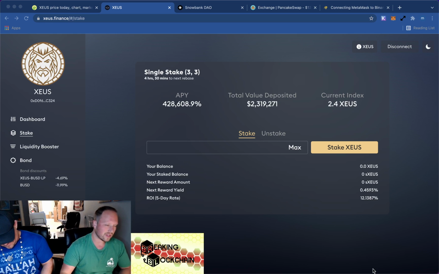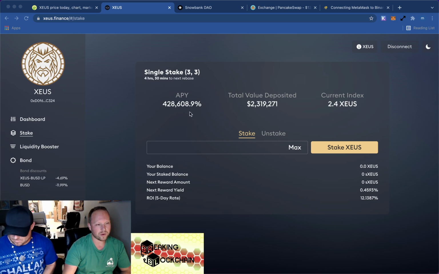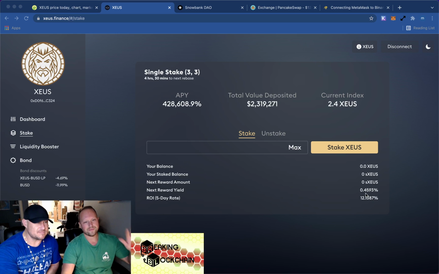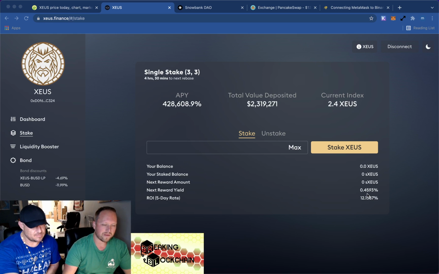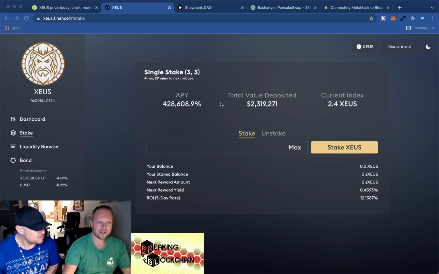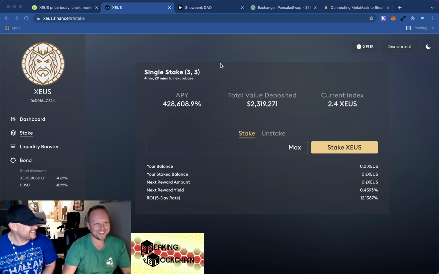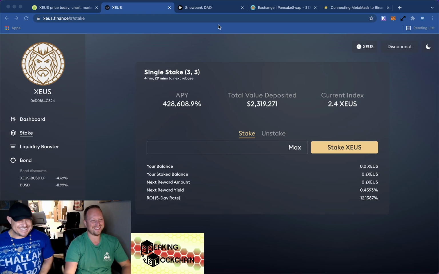So Xeus, it's on the Binance blockchain. 428,000 APY, which is awesome. All right. It is 0.45% every rebase and 12.1% every 5 days. Wait, but how can it be 12% if it's only a 0.45% rebase?